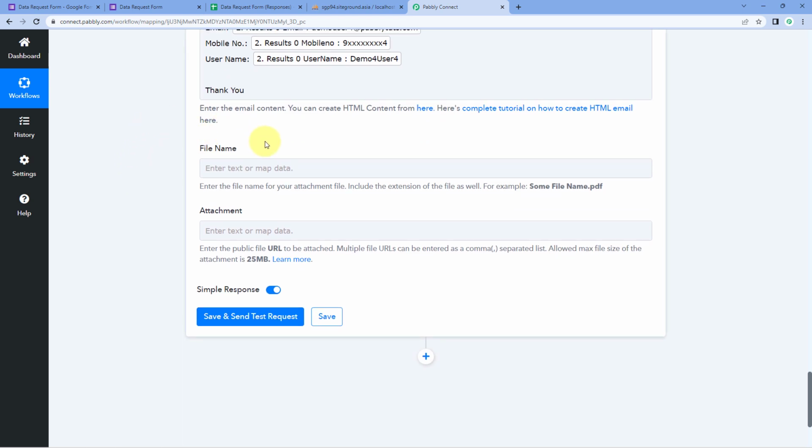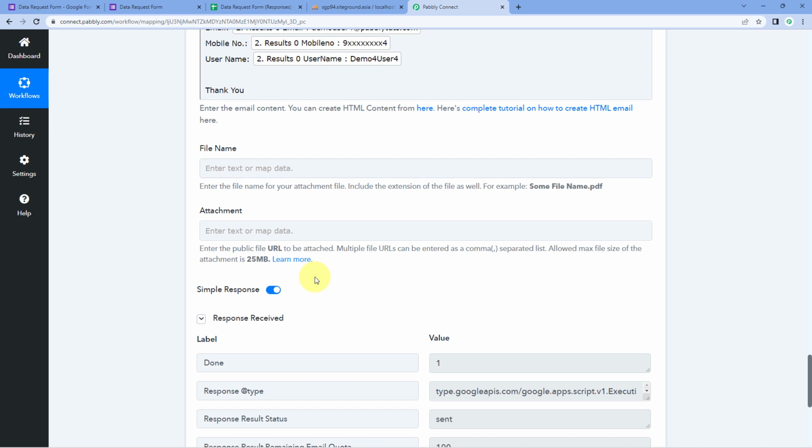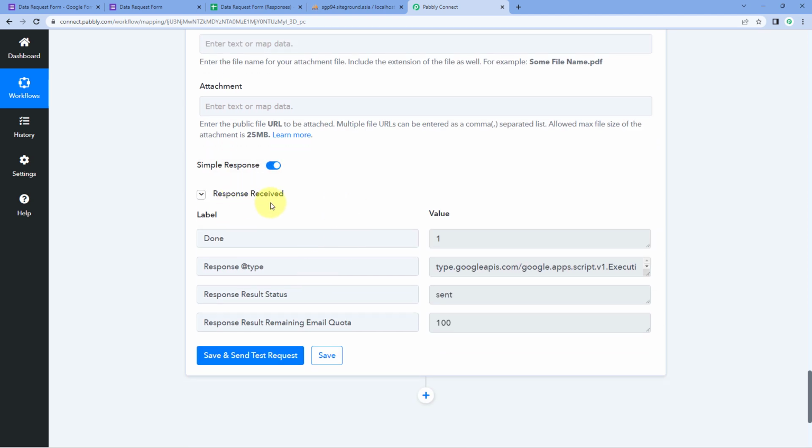Then if you want to attach some kind of files, you can enter the name of the file and the attachment link, the file link as well. Right now in this video, I'm not sending any file attachment, so we can just ignore it and click on Save and Send Test Request. After clicking on Save and Send Test Request, here you can see that we have received some response. And this response seems to be a positive response to us.